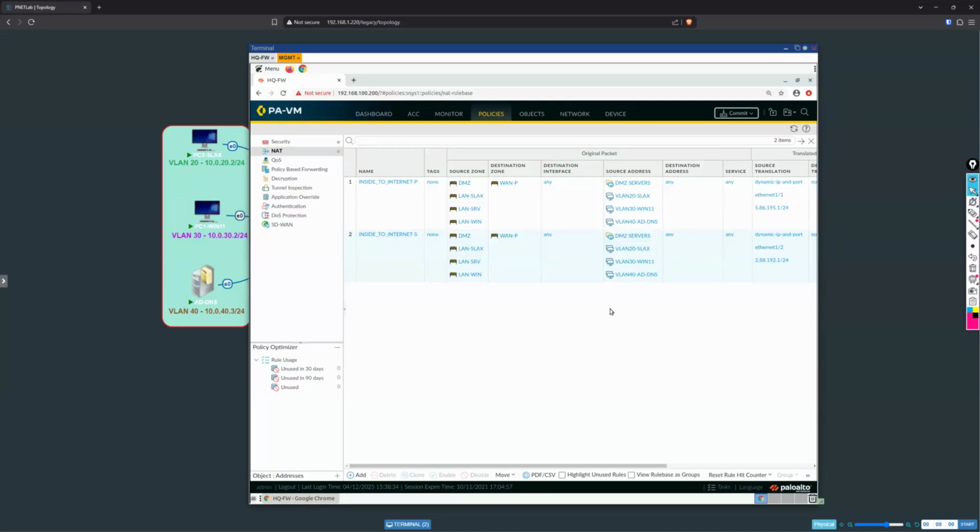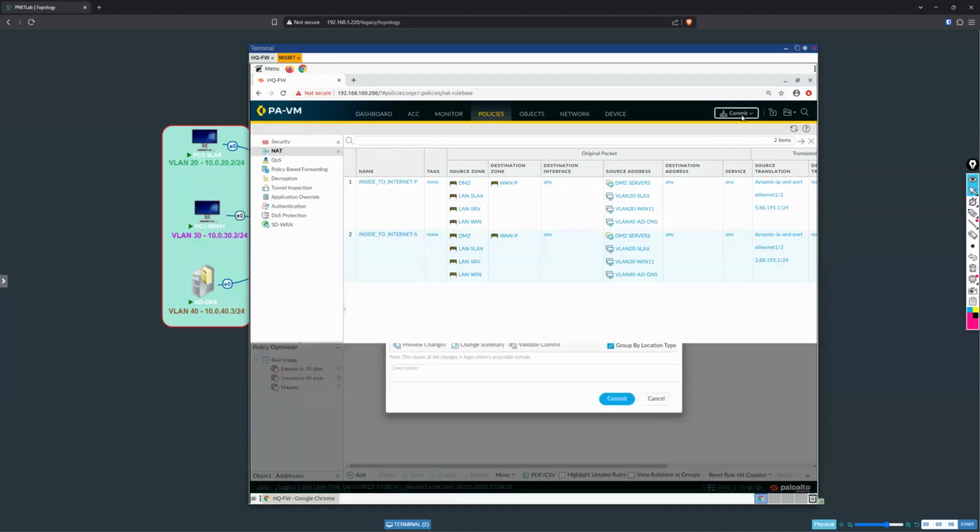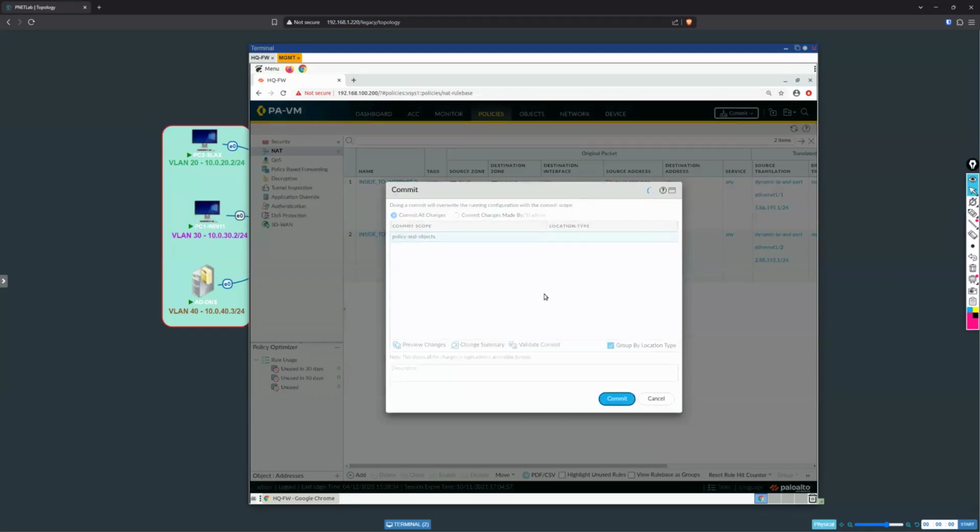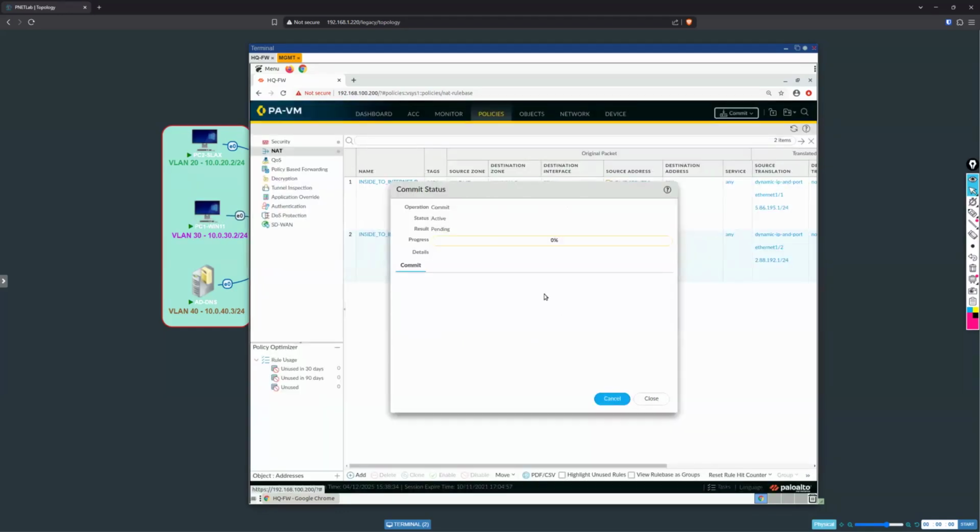Okay, right? Let's go ahead and commit this. And once it's committed, we will then go ahead and test our internet connectivity through these PCs that we have, making sure that we have connectivity now, internet reachability. We are able to access different websites, etc. Okay, so let's give it a moment.